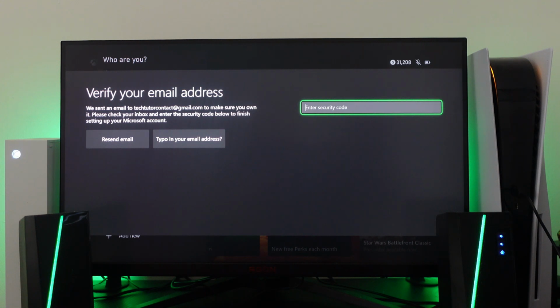Now it's going to ask you to verify your email address. So now what you need to do is check the email address that you signed up with, and there should be an email from Microsoft with a code. So you want to do that and enter the code into the box here.